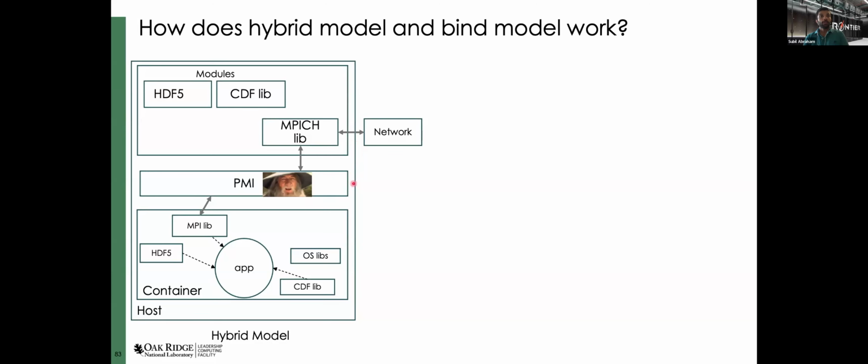Maybe in a future iteration of this talk, I'll have a better explanation of what PMI is and what PMI does. I just know that PMI is the thing that stands between, and it does some magic in order to allow the communication to happen.